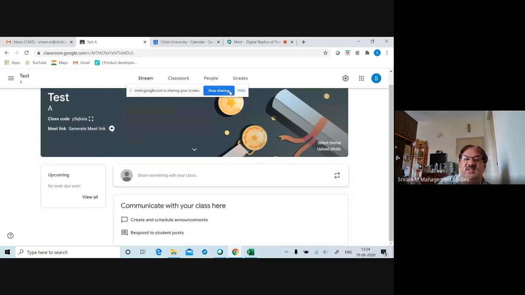So this is what we have in terms of the Google Classroom. These are the basic functions as to how you can post material, how you can conduct tests and assignments, and you can grade them. All that is possible on the Classroom, and it is very well integrated with the Google Meet link. You can generate a Meet link to have the meeting with your students, or you can send it well in advance. That is also up to you.